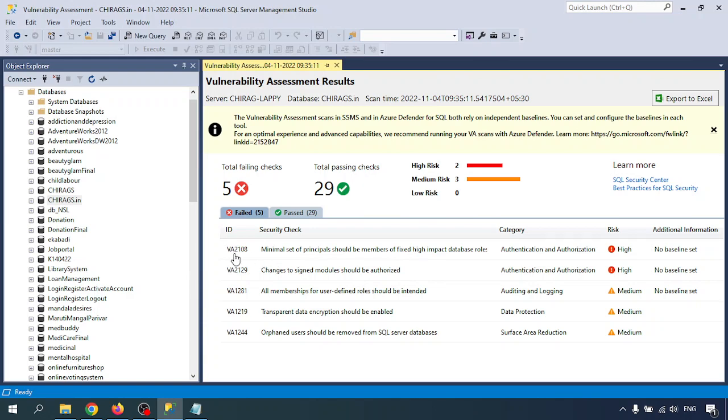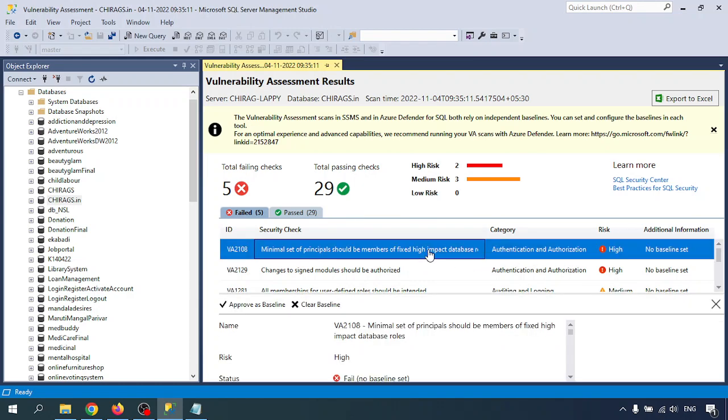First is VA2108: Minimal set of principals should be members of fixed high impact database roles. There is authentication and authorization. If you click here, you'll get all the details below.